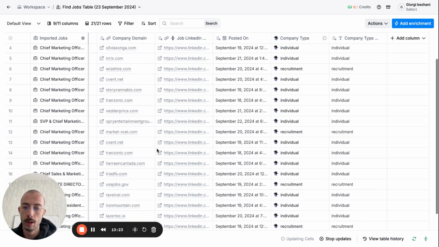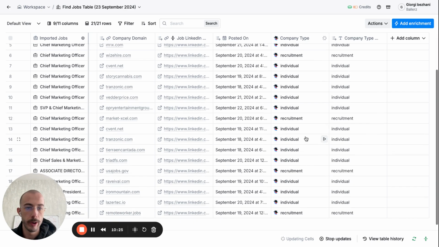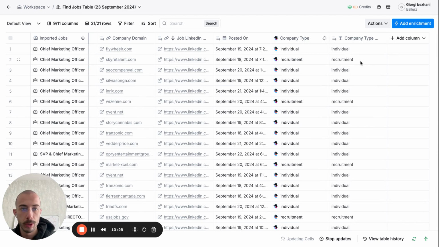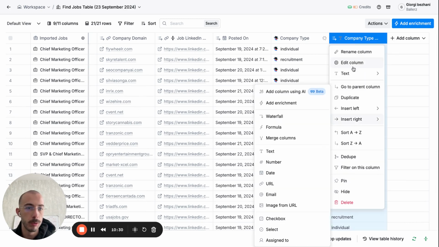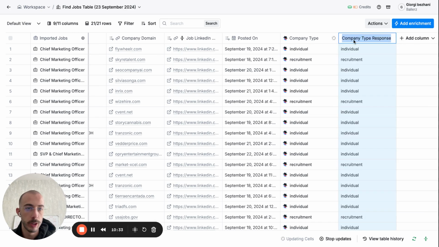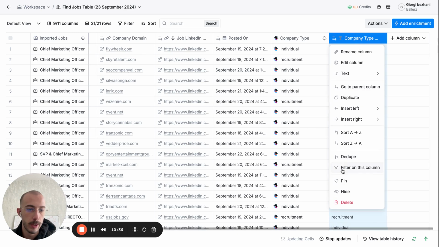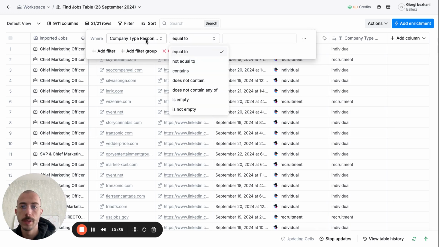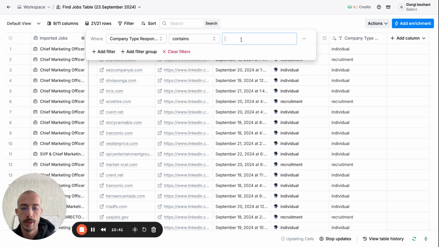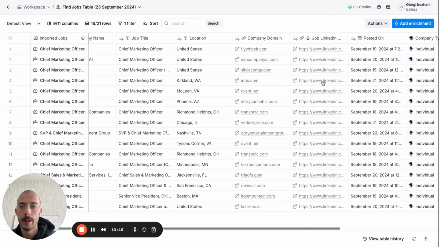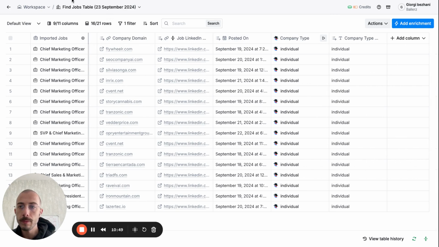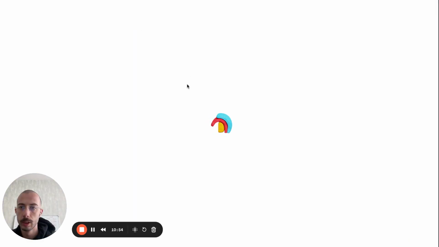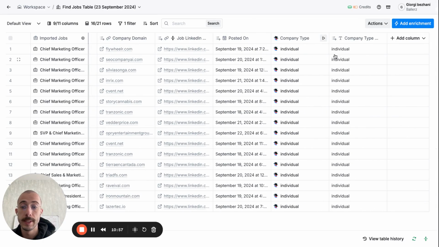Just post this. Okay, so we have everything ready right here. And obviously we want to exclude recruitment agencies from our outreach. So what we do is we click on this, click on this, filter on this column, and this only contains individual, right? So we are excluding all the recruitment agencies. So we have about 9 companies out of those, I suppose. Let me just double check. Oh, sorry, we have 16 rows that are individual companies.